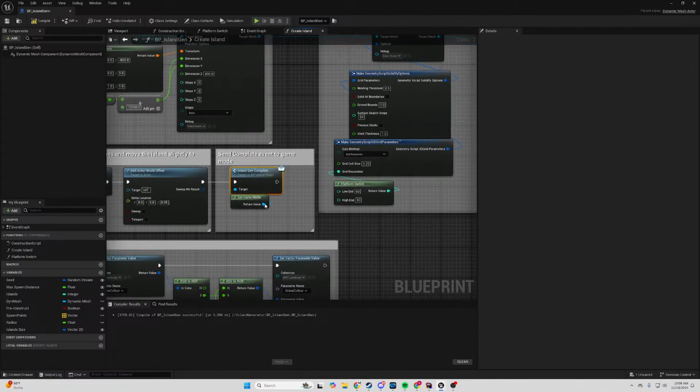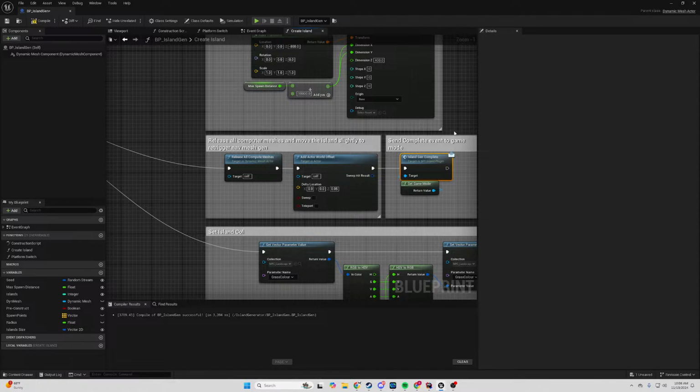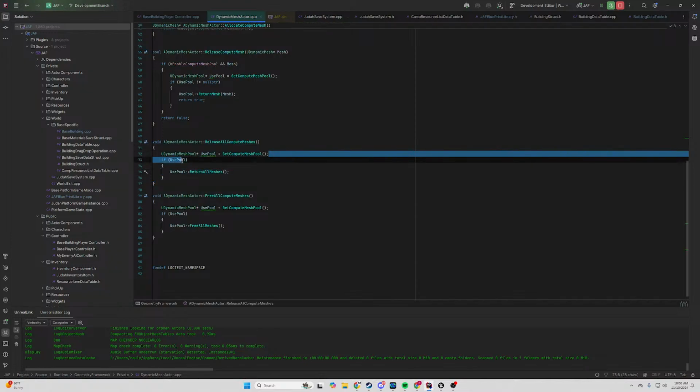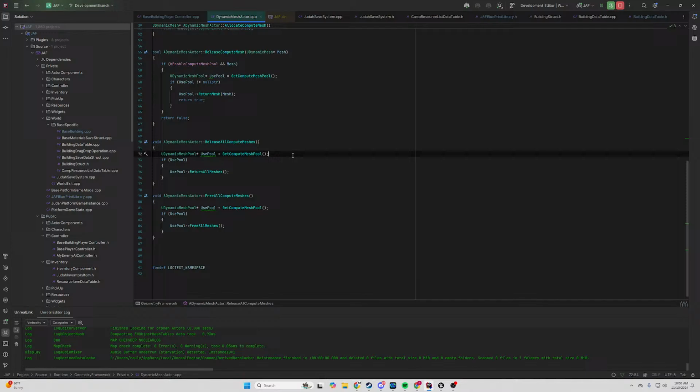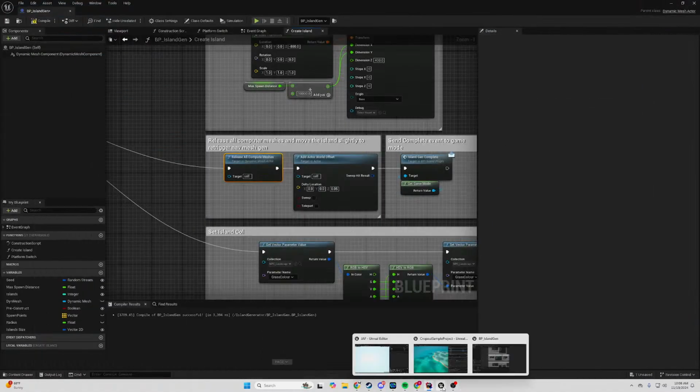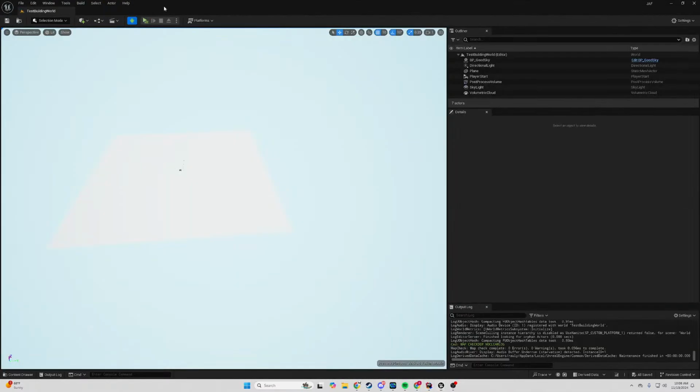I'm assuming they have, like, release all compute meshes and move the island slightly to retrigger nav mesh. What's in here? Release all compute meshes. New dynamic mesh pool. Get compute mesh pool. So is this something we can use even in our game? What is that? Release all compute meshes. Let's go in here.